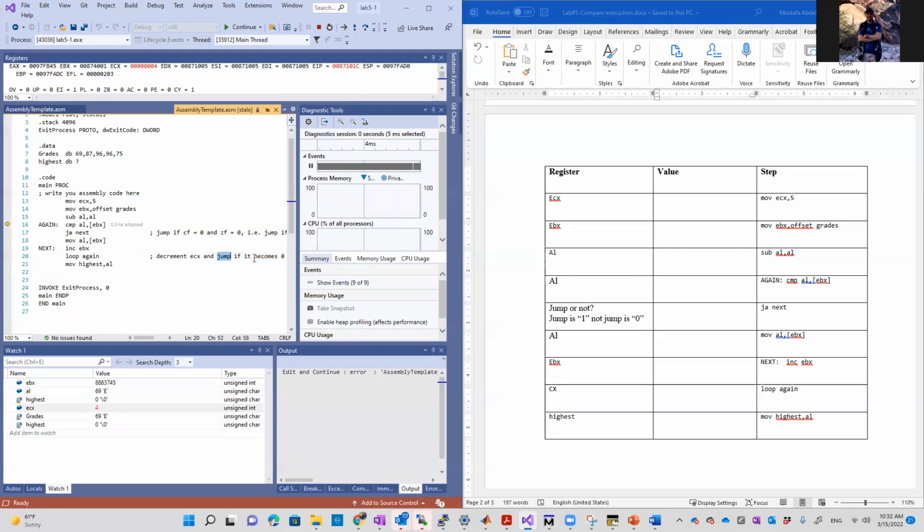It will jump if it doesn't reach 0. Okay, and ACX now is 4. It doesn't reach 0, so we're going to jump again to the label. Now ABX is pointing to the 87. So AL is not above ABX, so again here, the condition is not satisfied.